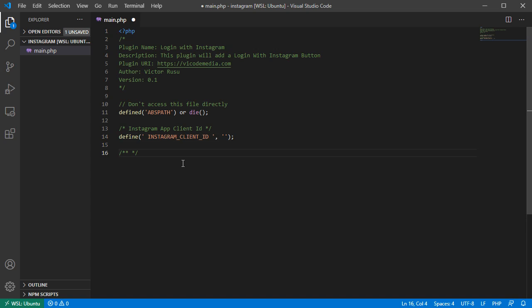The next variable is going to be for the Instagram app client secret, and here I'm gonna define, actually I missed, I'm just gonna leave it like this, it's just a comment. Okay, so define, and here I'm gonna have Instagram client secret. Okay, and this is gonna be empty for now.